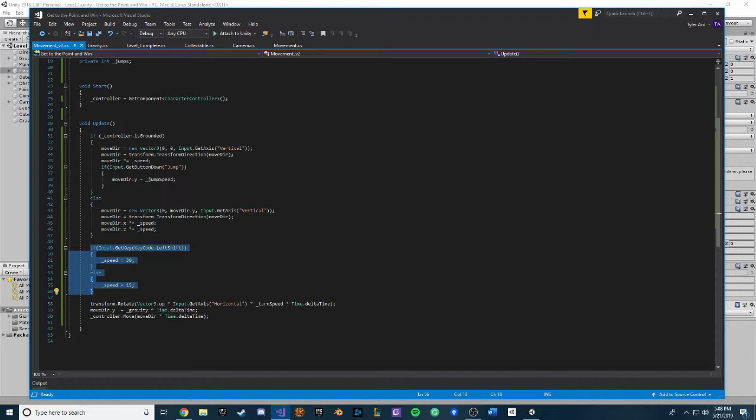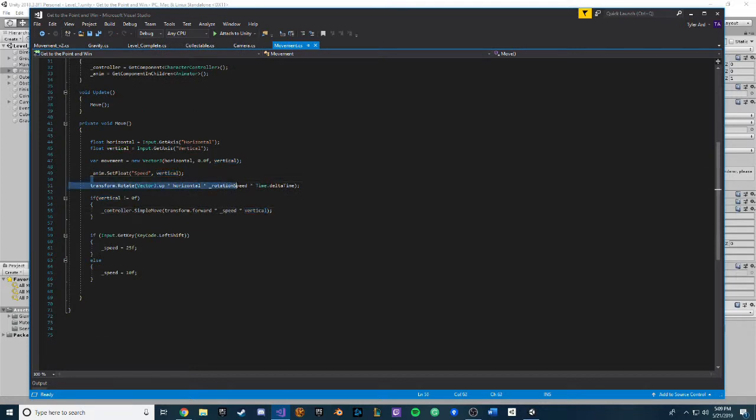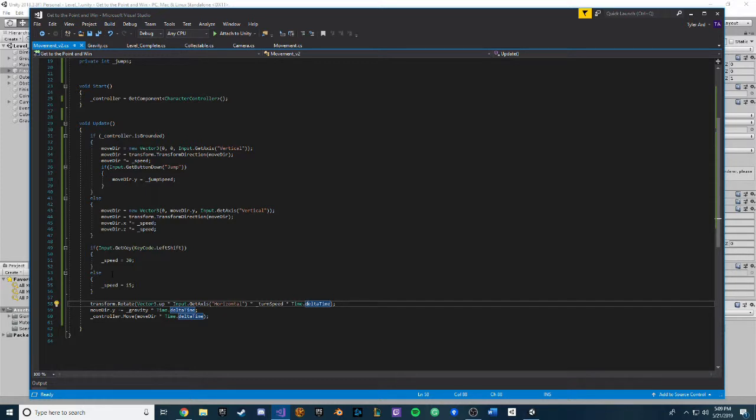It works, but there's a better way. But that's mine. And then under it, we got the transform.rotate times the vector 3 up, input. Basically the same thing we had here, except we had to type this out because we didn't have a horizontal variable. But yeah, that's basically the same thing. It just deals with the rotation.